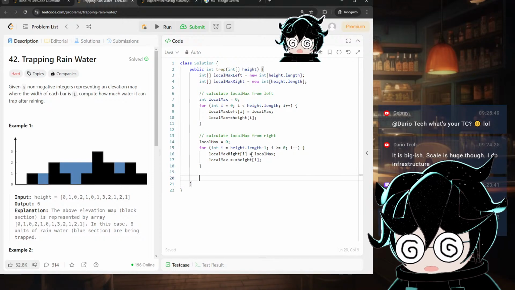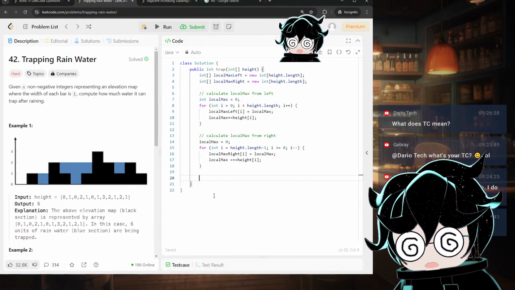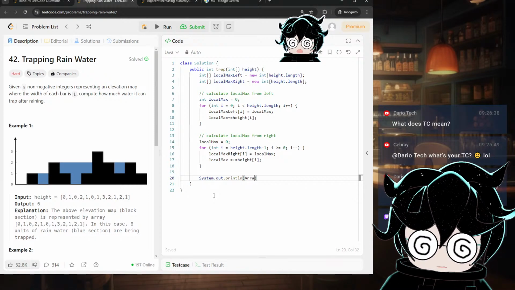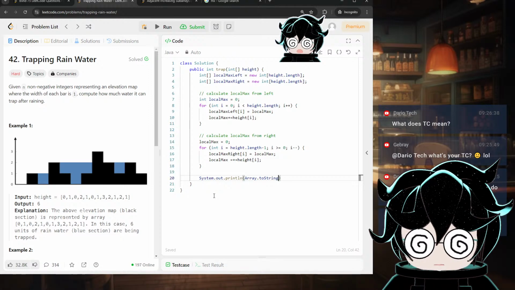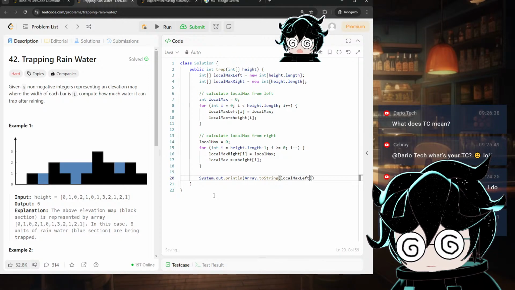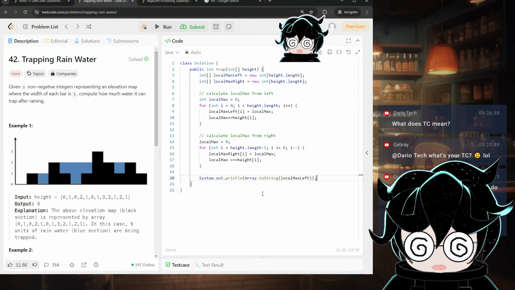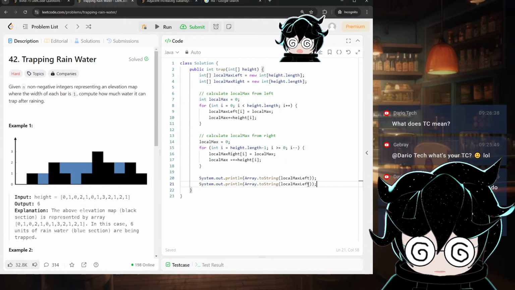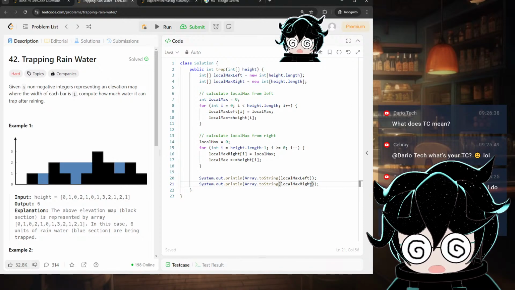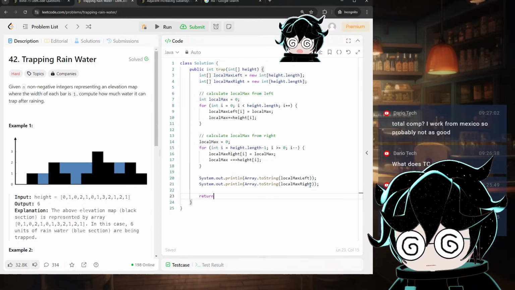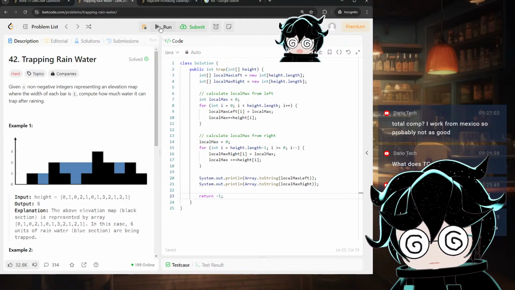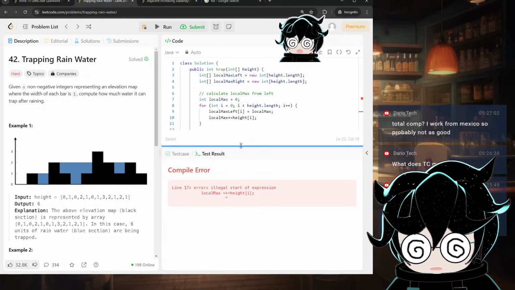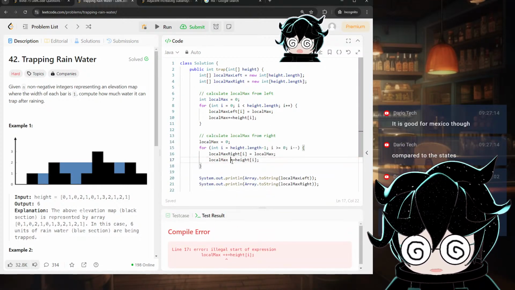Okay, let's do some sanity checks. Let's print out what we have so far in the local maxes. System.out.println Arrays.toString local max left. And then likewise for local max right. Hopefully we have computed all the local maxes correctly, and then we will return a bogus value of -1. Syntax error, oh, plus equals.